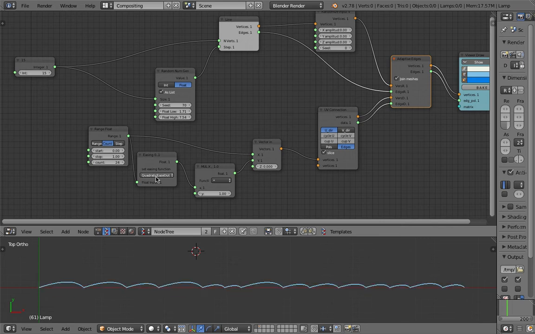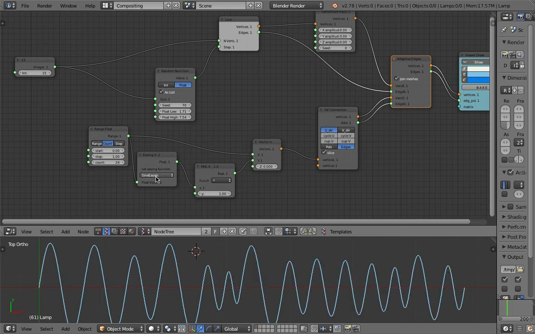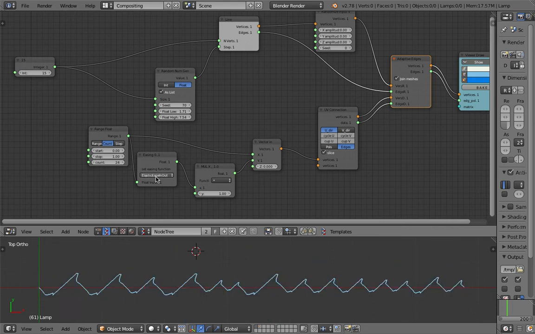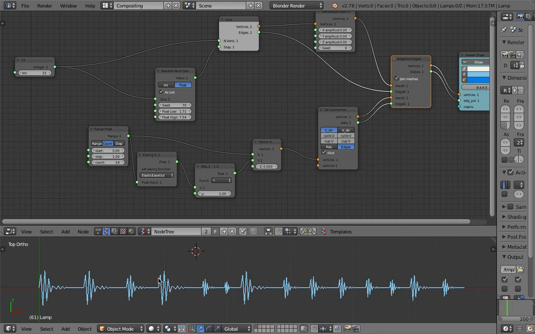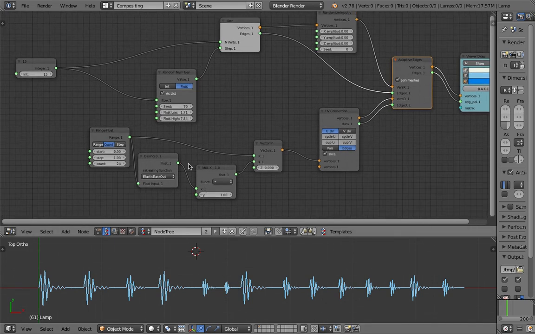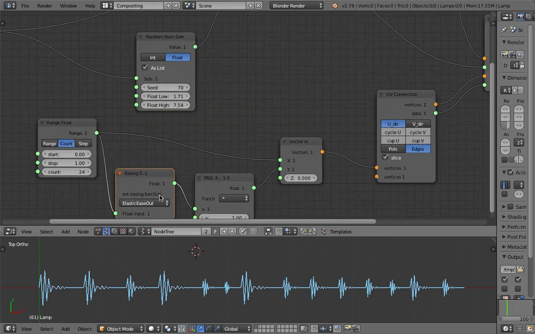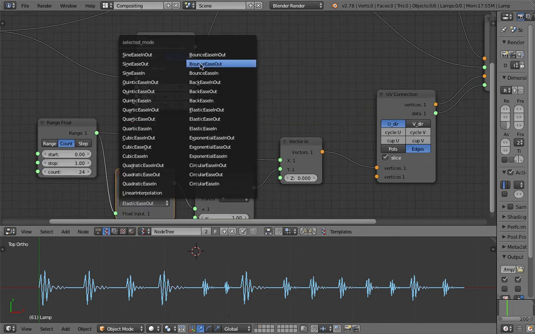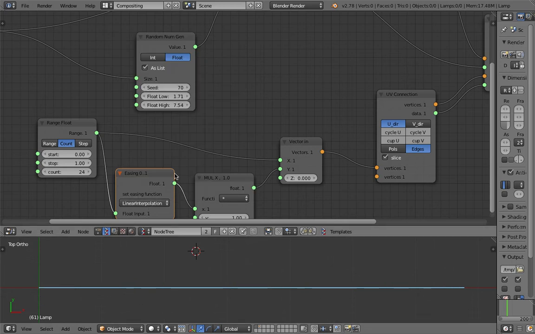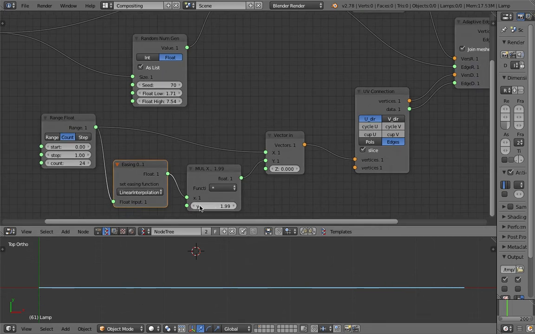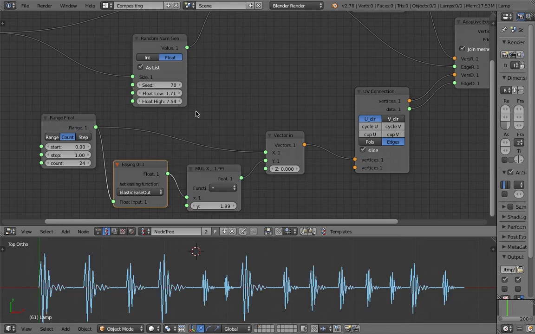So that's all the functions that Blender provides, all the curve functions that you normally use for animation. If you want to do it procedurally, you might be familiar with all these functions: bounce, ease in, ease out, and linear interpolation. Linear interpolation is the simplest, and it does nothing. It's just a straight line.